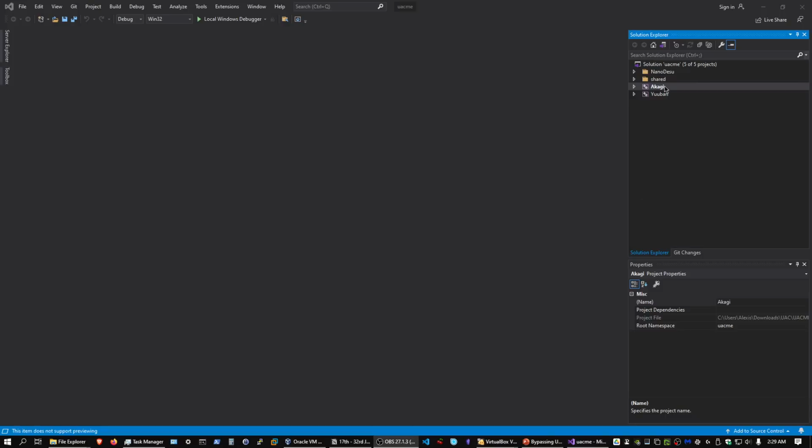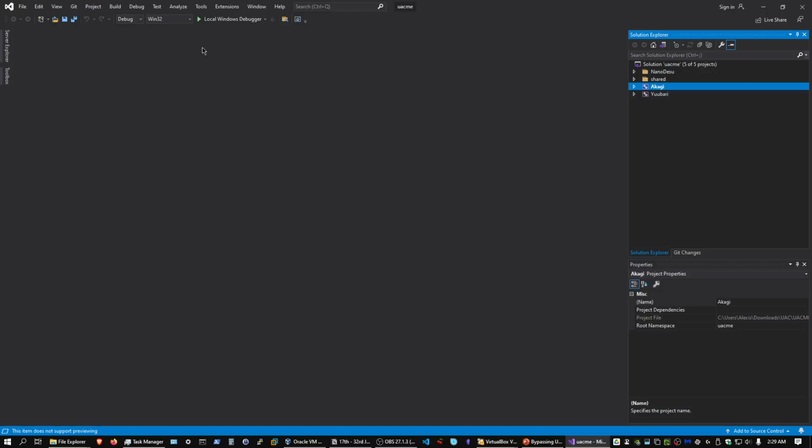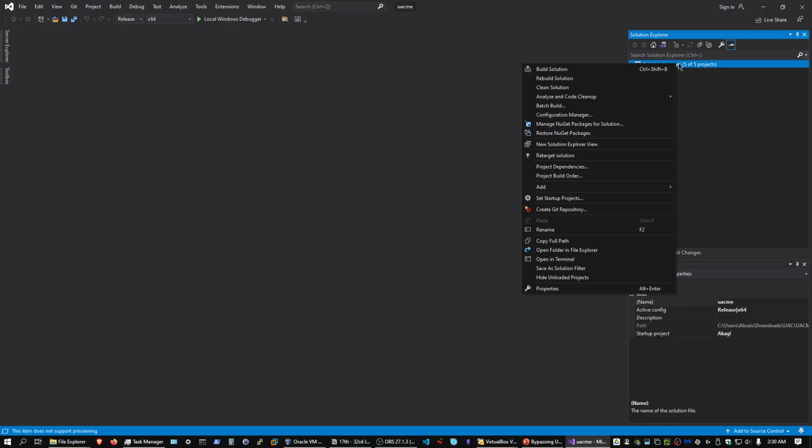So if I click on HackerSploit, right click on it and click on Properties, again, you can see that the Windows SDK version is set appropriately, as well as the platform toolset that's set to version 142. And in terms of compilation, you can click right over here and specify release or debug, and then specify the architecture in terms of the binary that you'd like to generate. So you can generate Win32 or x64. Once that is done, right click and you can then build the solution.